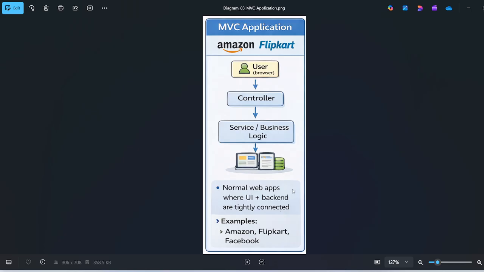As shown in the figure, the user will send some kind of request over here. It will go to the controller layer. Then the controller will do some processing and send it further over here. This will be the service, where we are going to write the business logic.